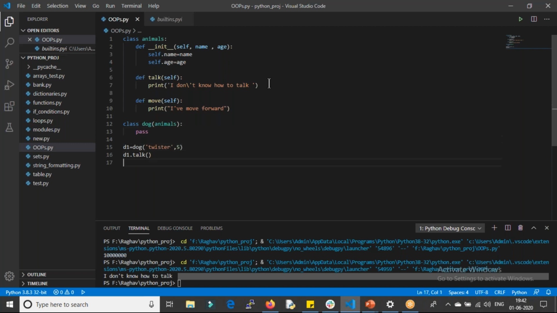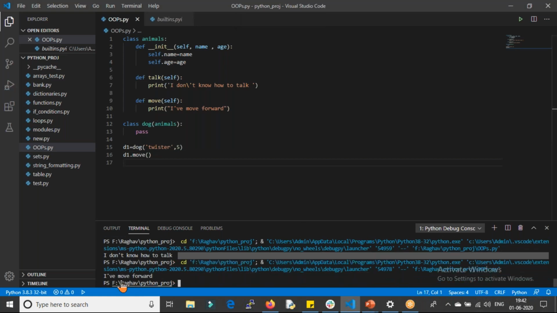Now I can call this move over here, right? Can I be calling this move over here? Sangram, what do you say? Is it fine if I call move? Yeah, Harshita says yes. So we can call the move over here. It will say I have moved forward.